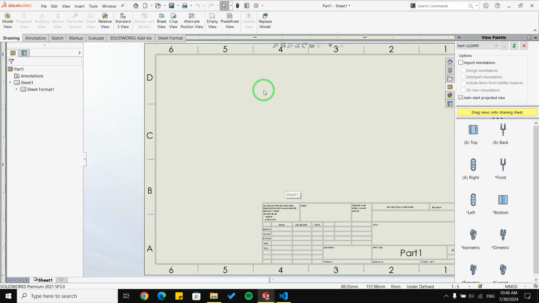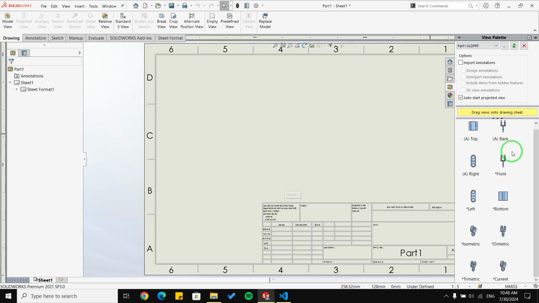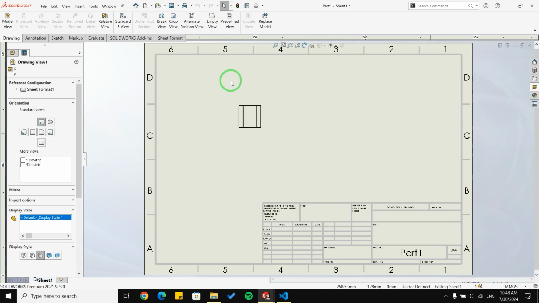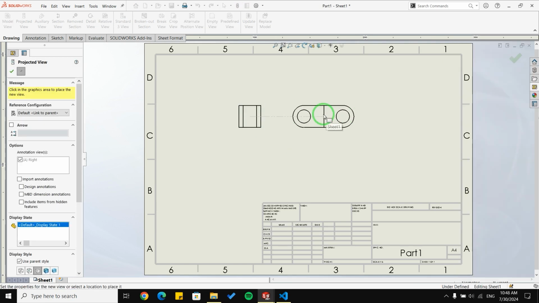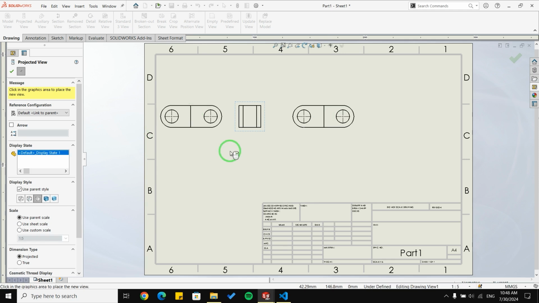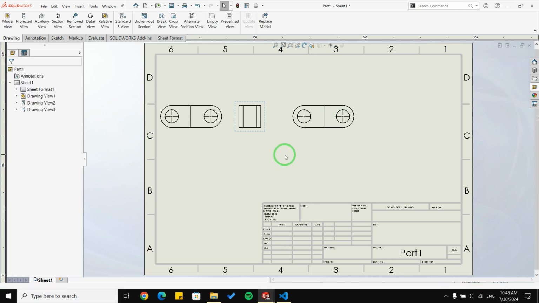SolidWorks created a drawing sheet for me, and here I can drag and drop my different views, for example, left, right, and other views. And as you can see, it is very simple to create a drawing from a part.